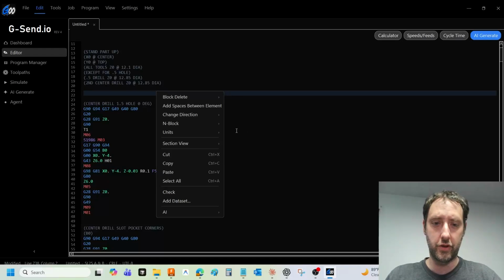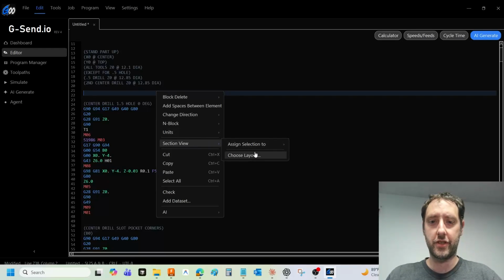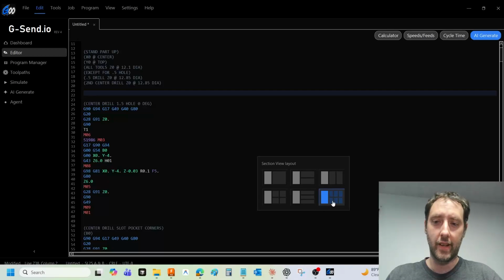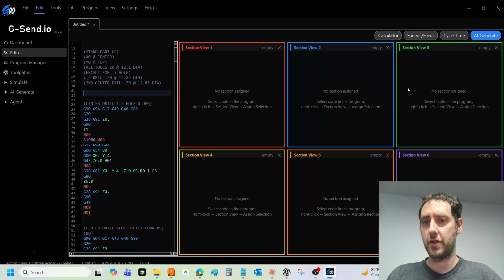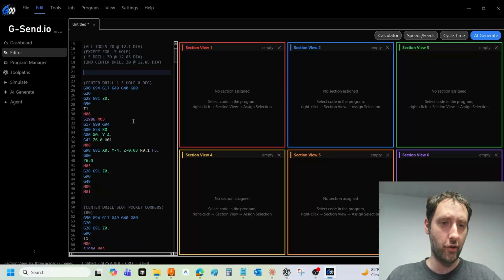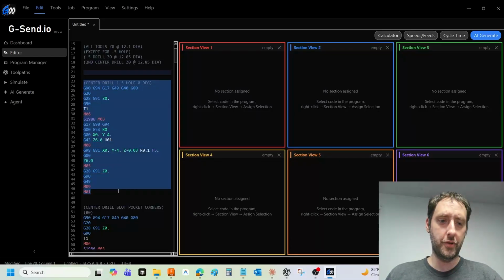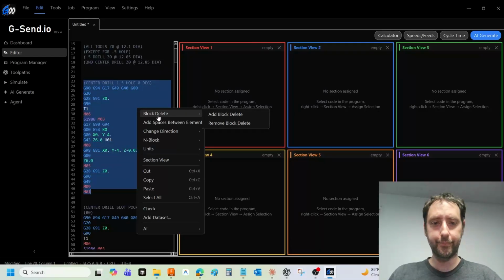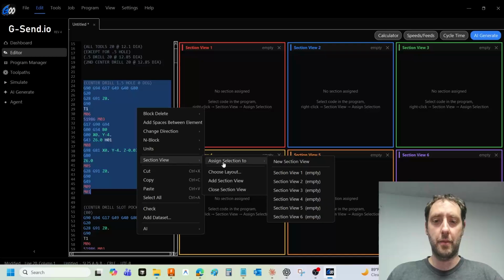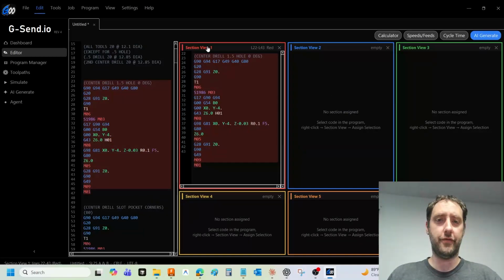So what you can do is right click, go to section view, and choose a layout, and I'm going to choose this layout. Now they're color coded, so check this out. I'm going to select this toolpath, right click, go to assign to section view 1, and I can rename this right here.